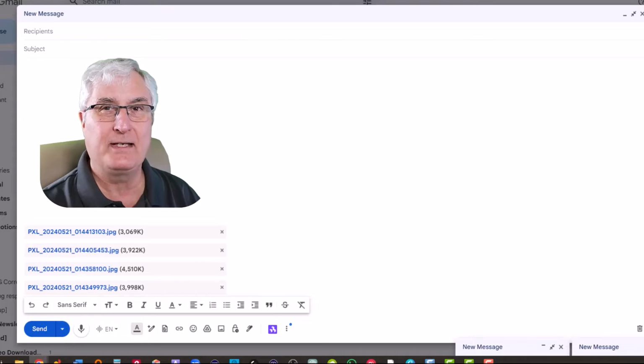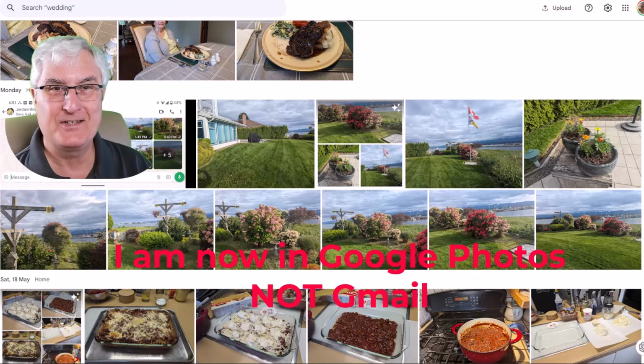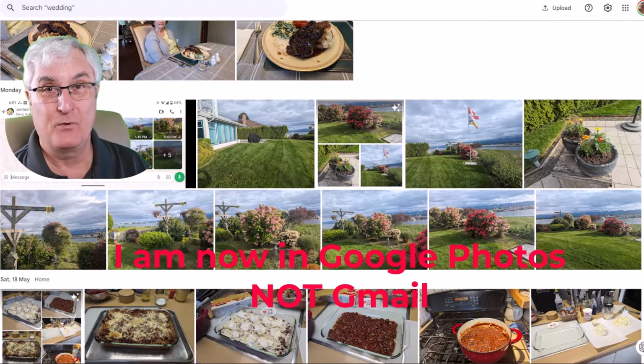So how do we solve this problem? Well, I have a little trick for you. Let me show you how to do it. All right, here's the trick, and I've been doing this for the past year, and I use this more and more and more when I want to send pictures.